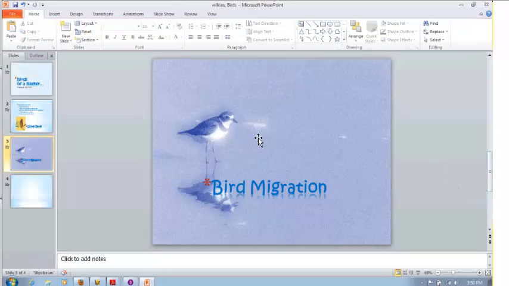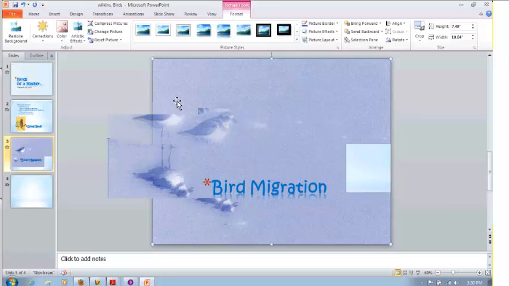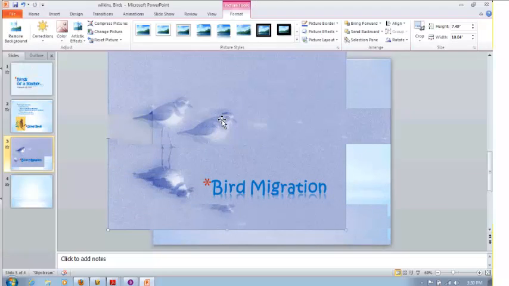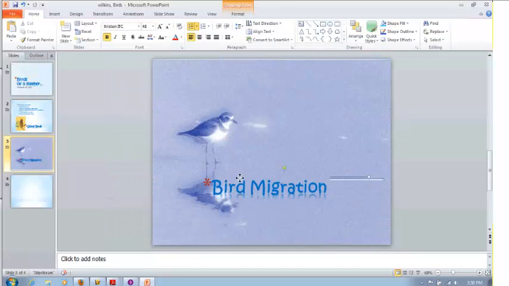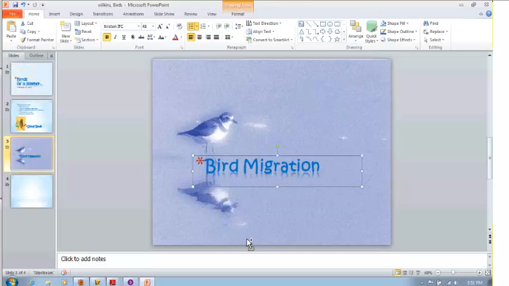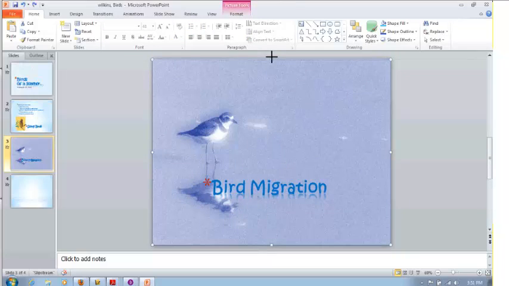Now you can see that this is different than our first slide because I can move it, and I can mess with the picture a little bit more. Okay, so we're just going to move it to the back. We can still move the text here if we wanted to. We don't need to at this point. But just make sure that that picture is filling up that entire slide.